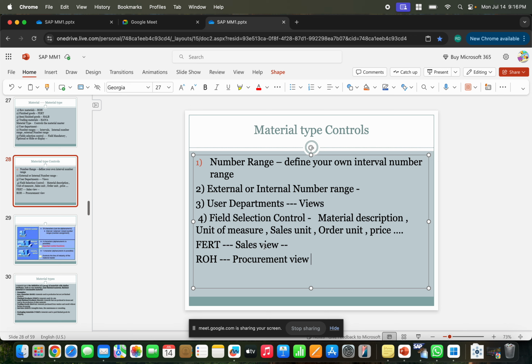So that means field selection control is nothing but which field is mandatory, optional, hidden or displayed in the master data. In the material master data, we can control that based on the material type. What do you mean by mandatory? Without entering this information, you cannot save that material master.